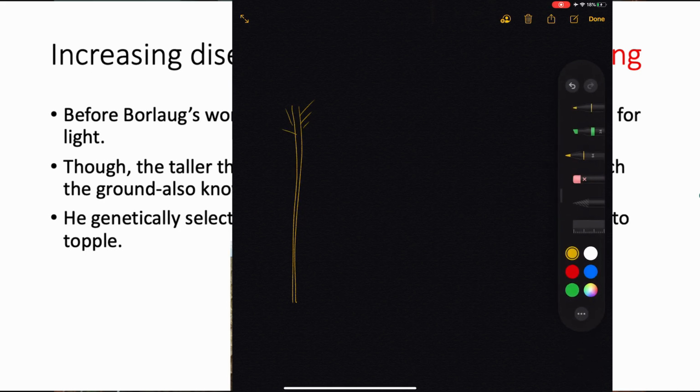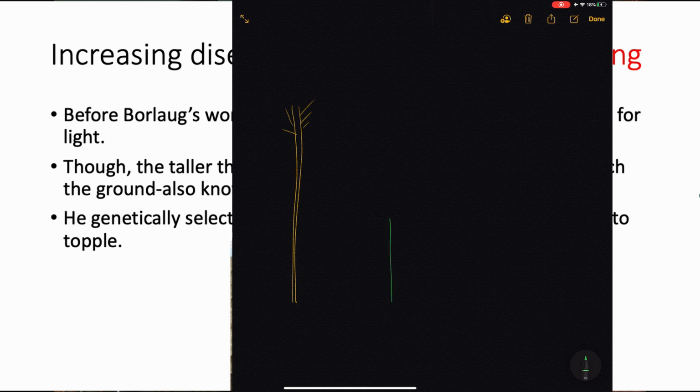Now, one more thing actually happened that he did not think would happen, and that is the actual grains that we consume were much more nutritious on the dwarf plants than the G1 plants. And that is because, so these are plants, right?